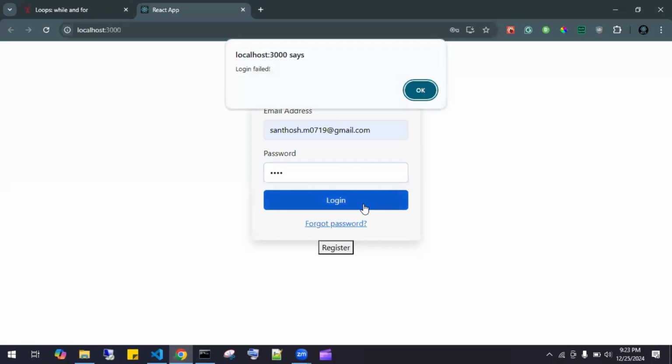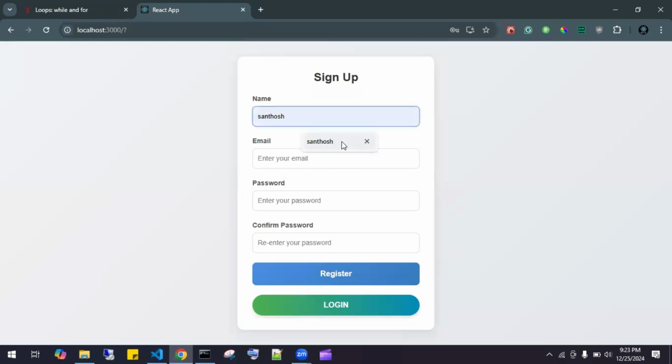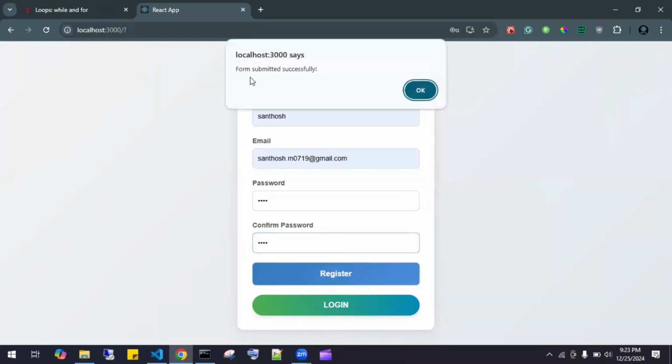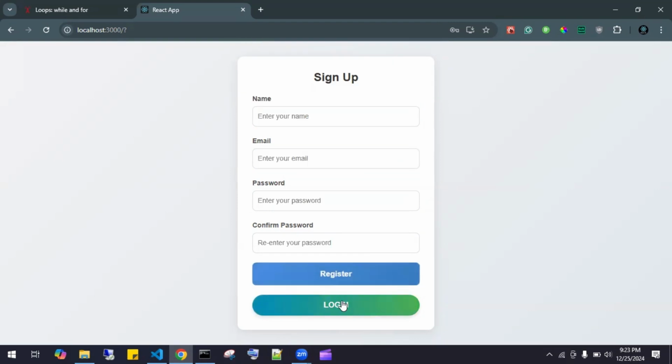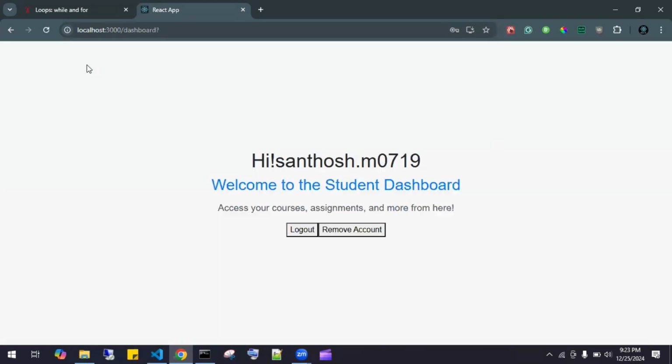Yesterday we created that. Oh, so I need to recreate. I'll just recreate Santosh M, 1 2 3 4, 1 2 3 4. Registered, form submitted successfully. Okay, now login, santosh.m071234, login. So this is how it works.